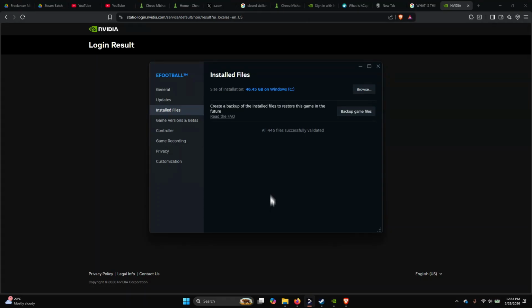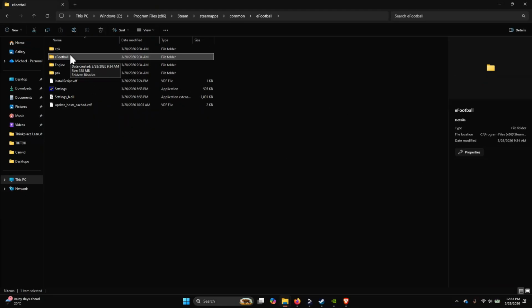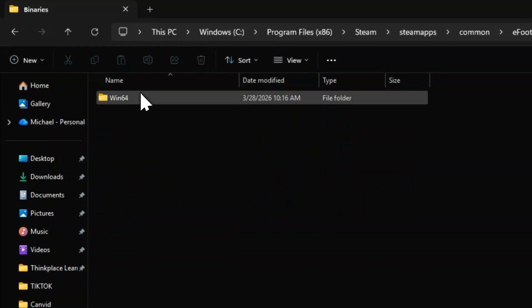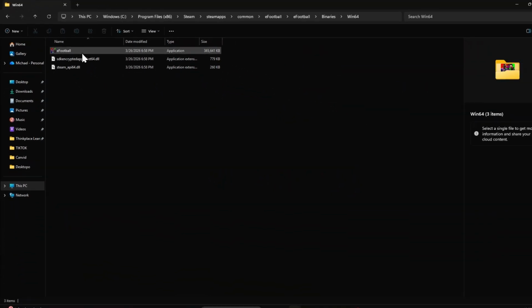If this doesn't work, another option you have is to select this Browse button. After that, you need to find the game running application in the folder. So for me, I think it's in Binaries. And here is the application.